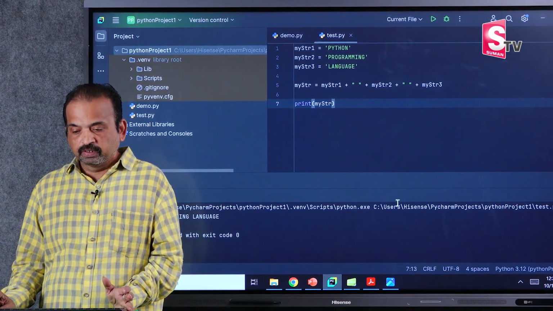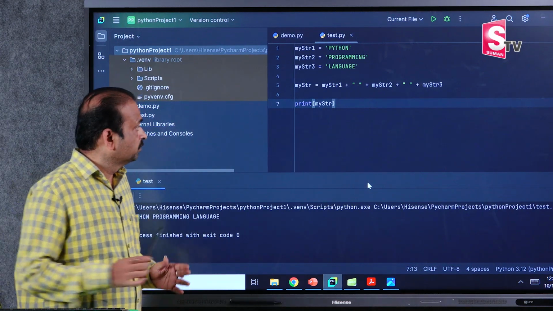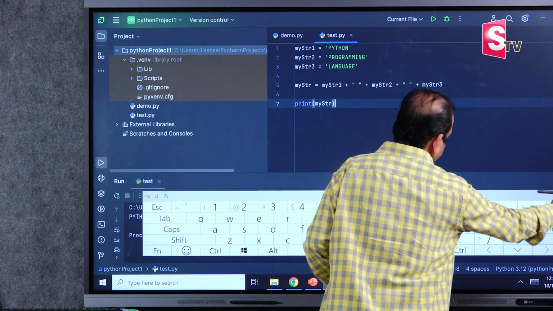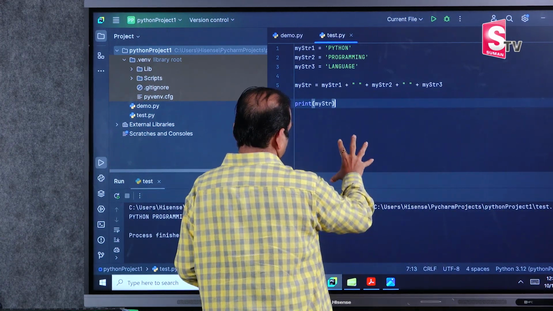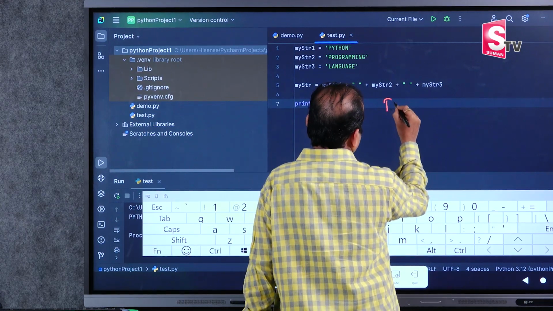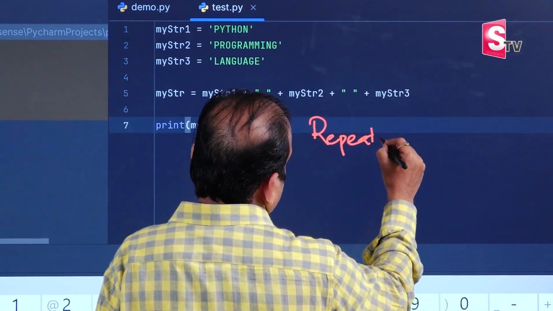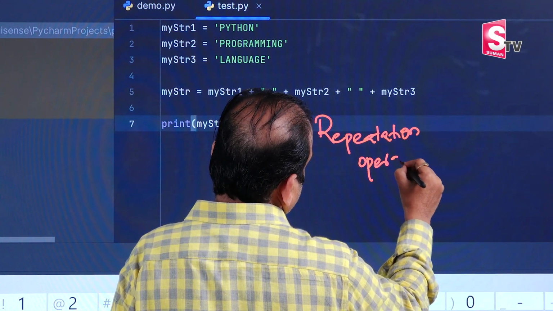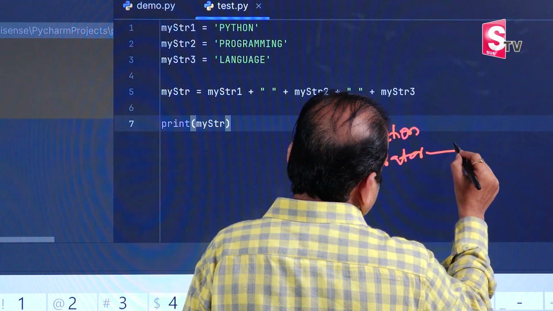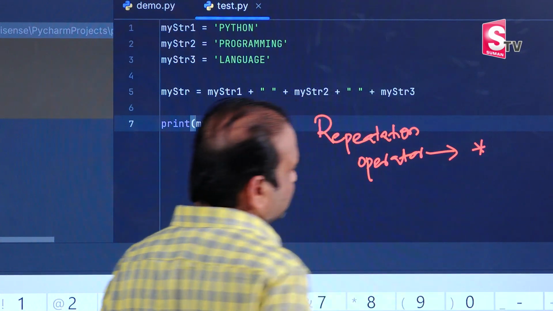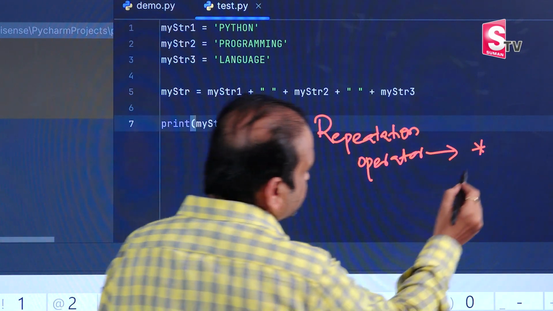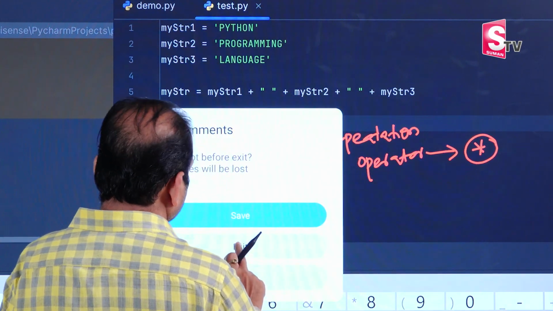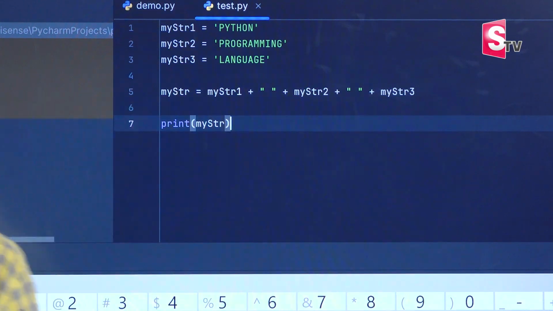operator, right. Now, next what we will do, we will use a repetition operator. There is one operator called the repetition operator, that is asterisk. If you want to repeat the same string multiple times, we use this asterisk operator. Example. Directly we'll do the example in PyCharm.